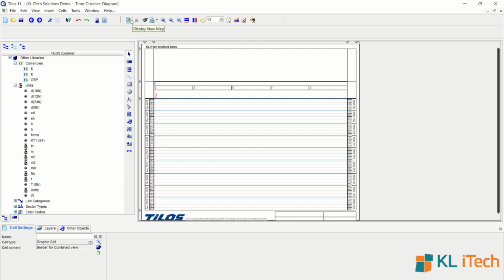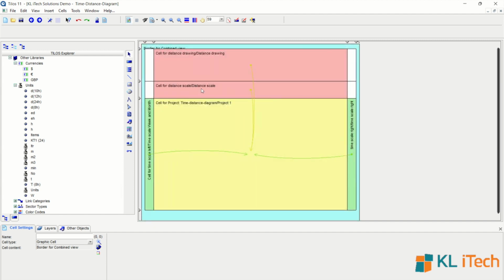Then coming on to this is your display view map. The display view map basically explains how Tilos works. In Tilos, if you see each of the cells, individual cells like how it is shown in an Excel sheet can be linked to each other. So as I told before, all your distance profiles or your distance is measured in the x-axis or the horizontal axis, and the time scale, which is depicted in green color, is on the y-axis.